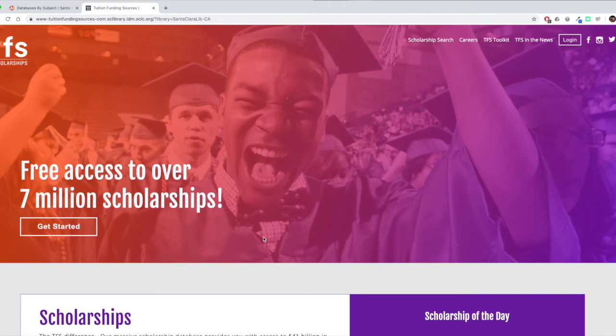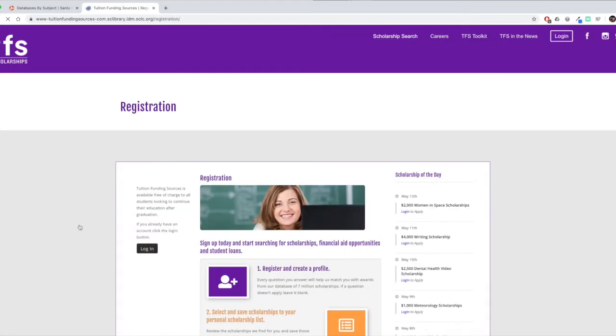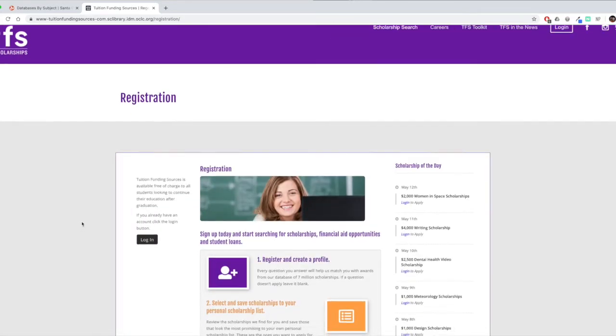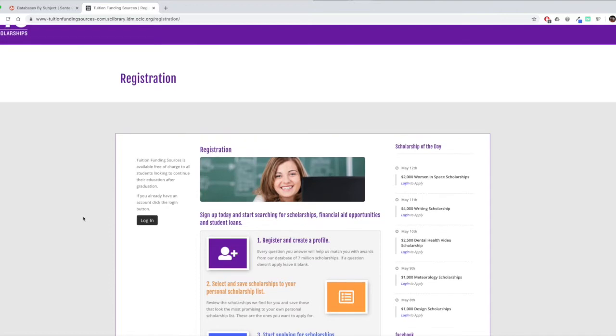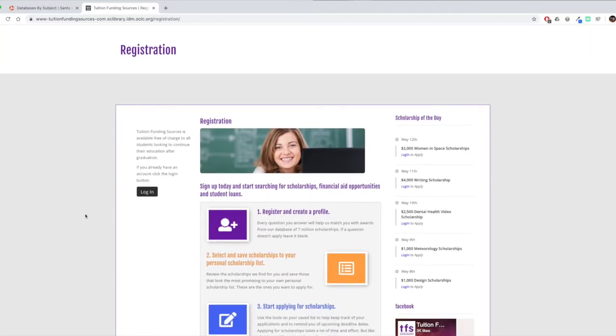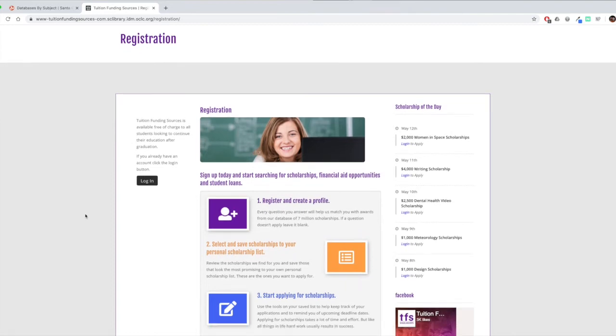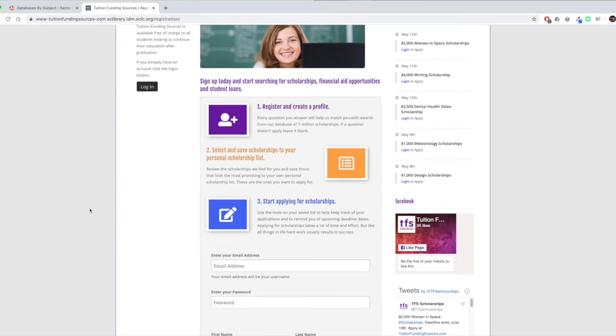To get started, there's a link right here. Go ahead and get started. So I'm going to click on that. What it's going to ask you to do is, number one, register and create a profile. It's just going to ask for some basic information for you. Once you have that created, you can go ahead and select and save your scholarships, and we'll walk through that and how to apply for those.